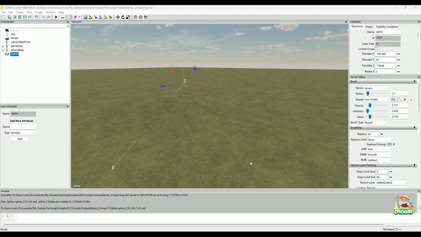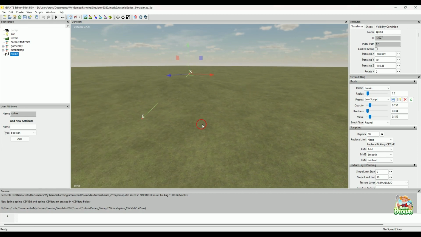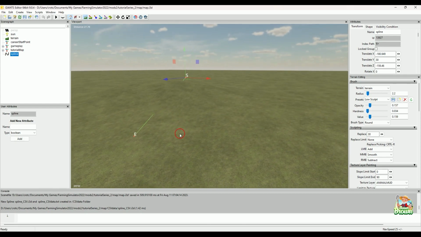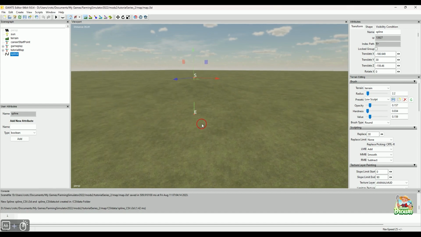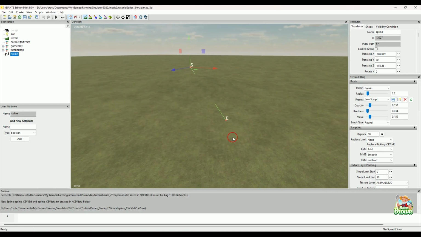I'll give you a scenario. Let's say you can see here that I have this big old hump in the middle of this blank map, and what I want to do is build a road that goes up and over that hill. I don't want to go through it. Now you can see that I already have a spline here that goes through the hill, and that's no good. So I want to go up and over.